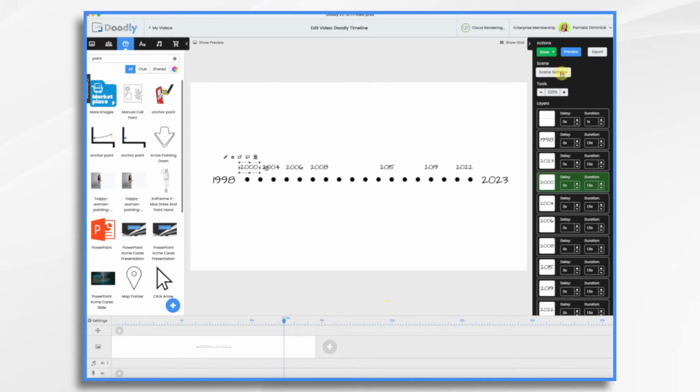I'm gonna go to my scene settings and I'm turning off my exit animation. And now I'm gonna duplicate this scene 1, 2, 3, 4, 5, 6, 7 times. So right click, duplicate. So here's my first duplication.